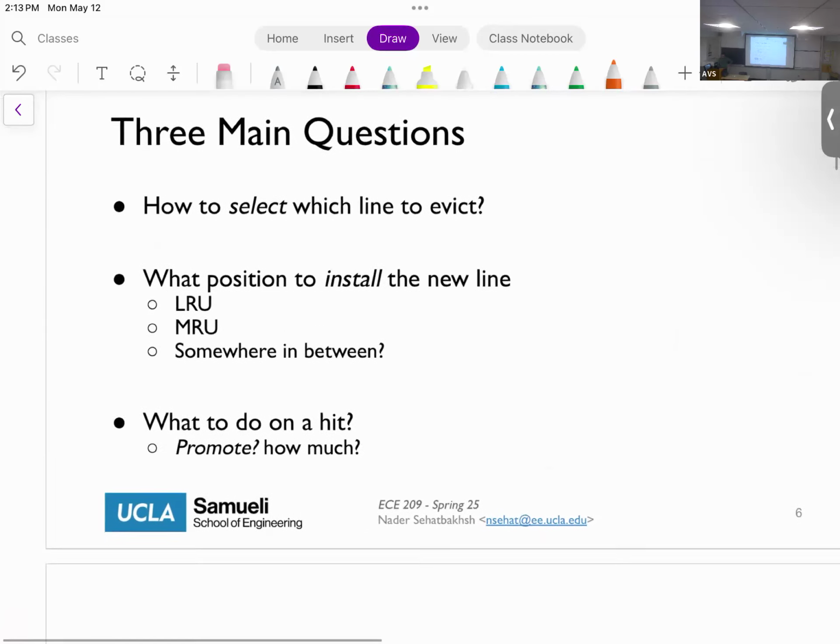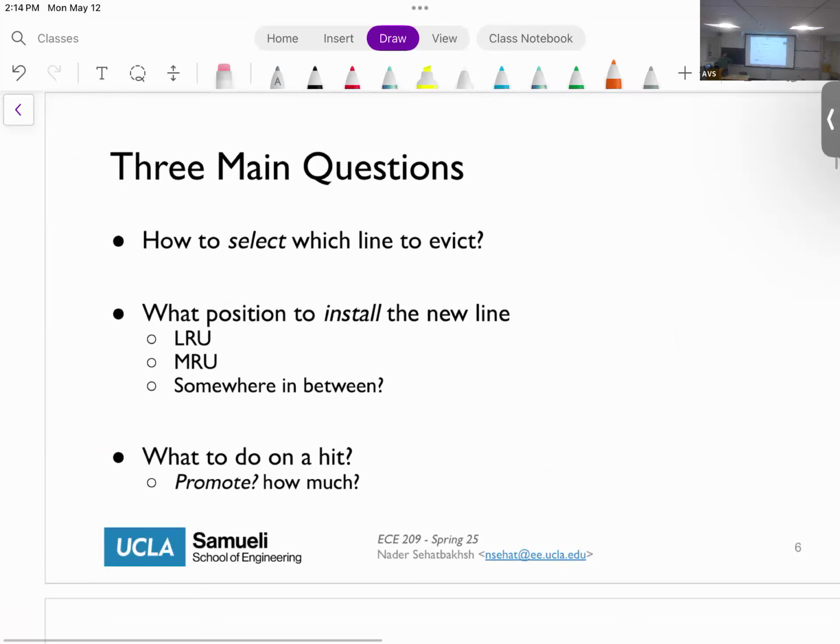If you remember, the difference between these replacement policies comes down to what we do when we want to install a new line: what do we evict, and where do we put it? And then what do we do for promotion, when there is a hit? These are the three main things you need to decide, and ultimately any replacement policy can be summarized in terms of them.